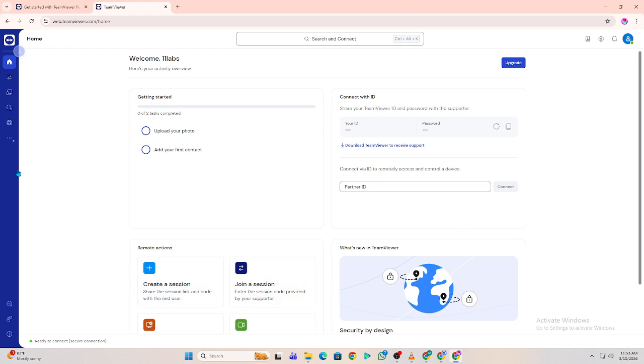One of these fixes usually solves the TeamViewer connection timeout issue pretty quickly.